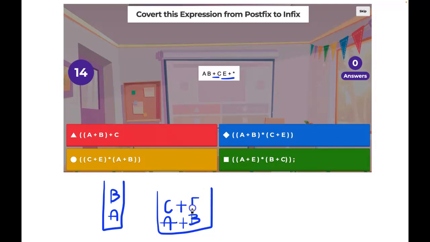And so we're not done here because we encounter another operator, right? And so we're going to push out 2 more elements. So we're going to push out A plus B and then C plus E. And so you can see that the result is this.